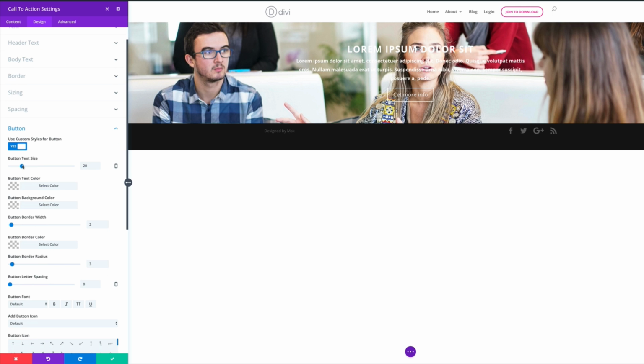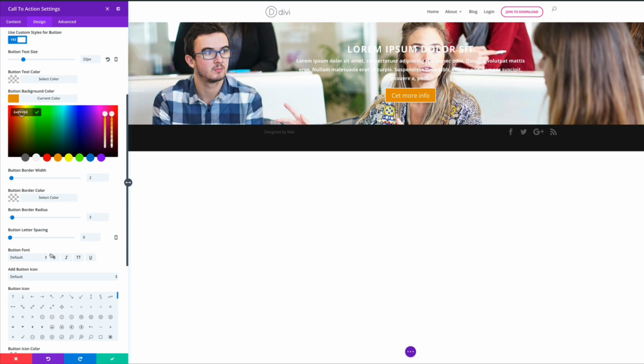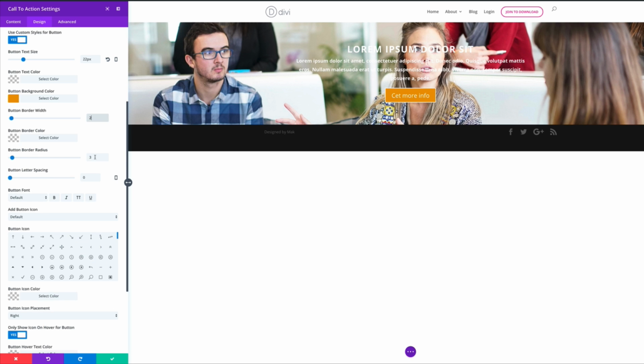So first of all, the text size is 20. Let's bump it up to about 22. The text color is fine as it is, but the background color needs to change. So I'm going to use this orange. And then we're going to scroll down. We don't need any border color on this, so I'm going to get rid of that.